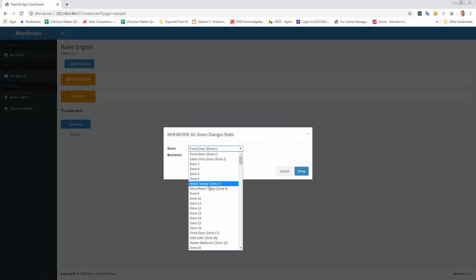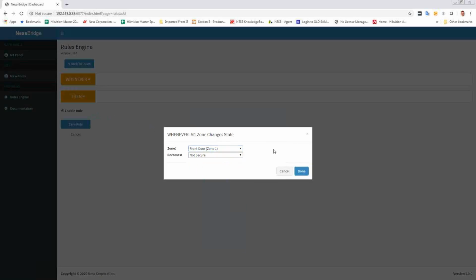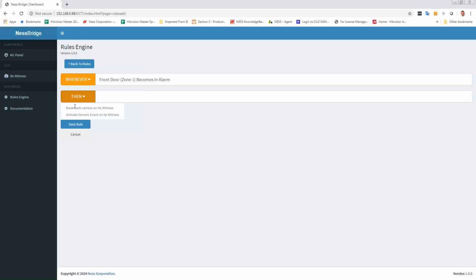We've got our list of all the zone names because we synchronized that out of the M1. In this example, when the front door goes into alarm on the M1, we can get it to do something on NX, and that could be perhaps send an email out with snapshots of the video of what caused it. It could be popping up to full screen. It could be bookmarking that event on NX so it's nice and easy to replay, whatever you want it to do. So we hit that, and then what do we want to do? We can either bookmark the event or activate a generic event on NX.